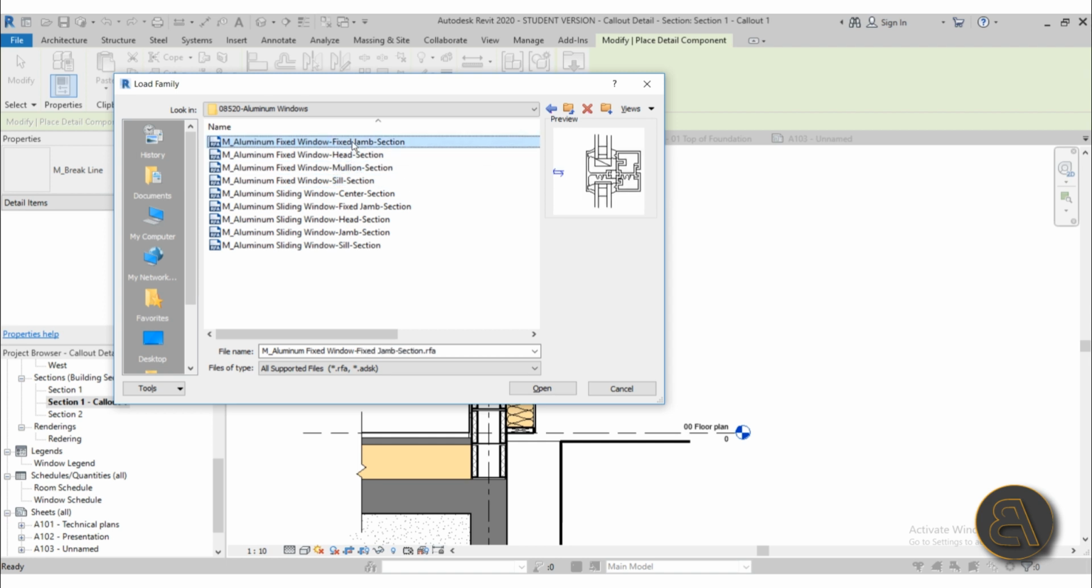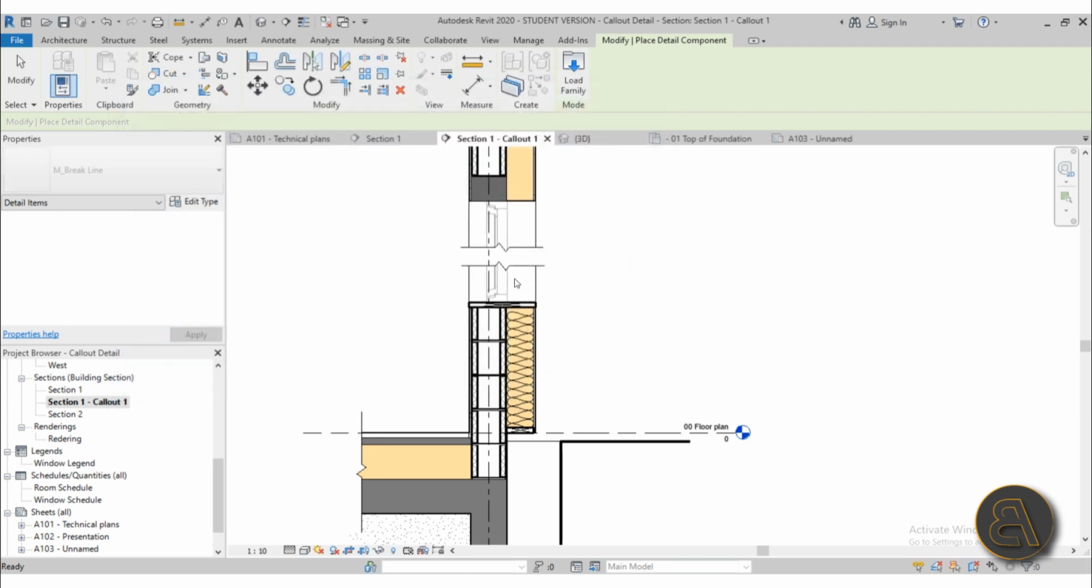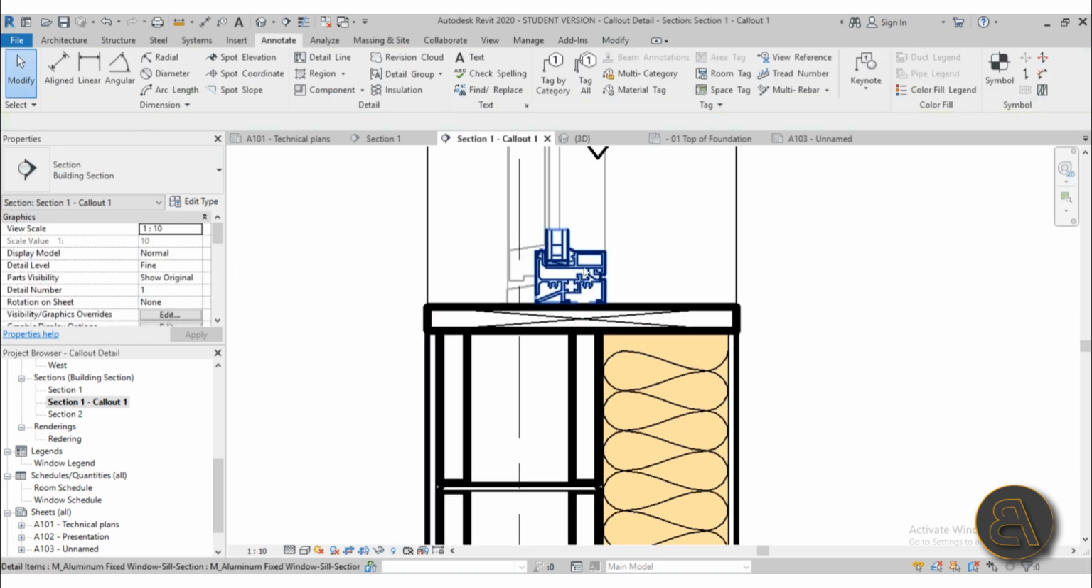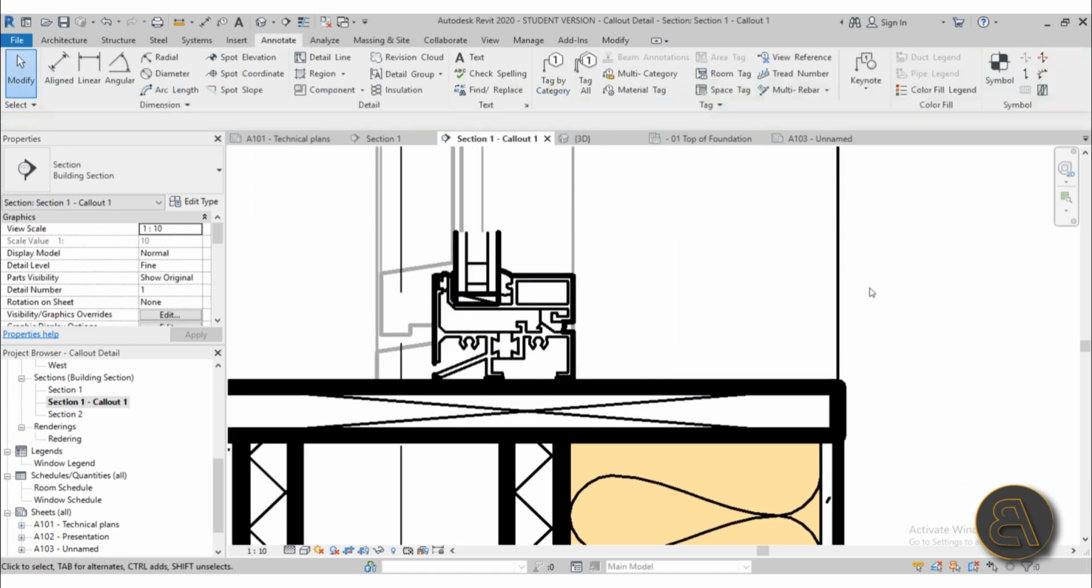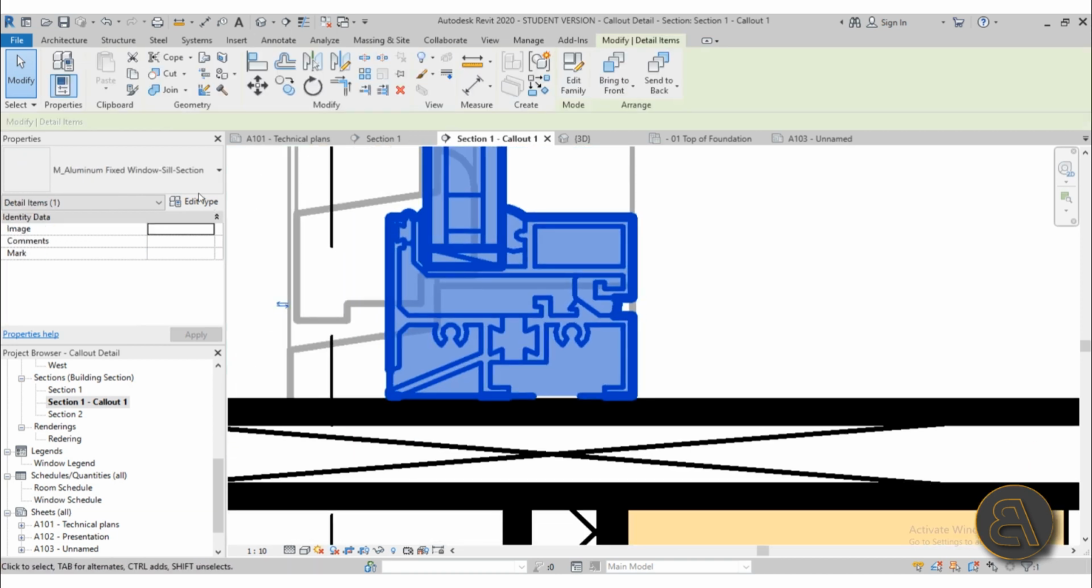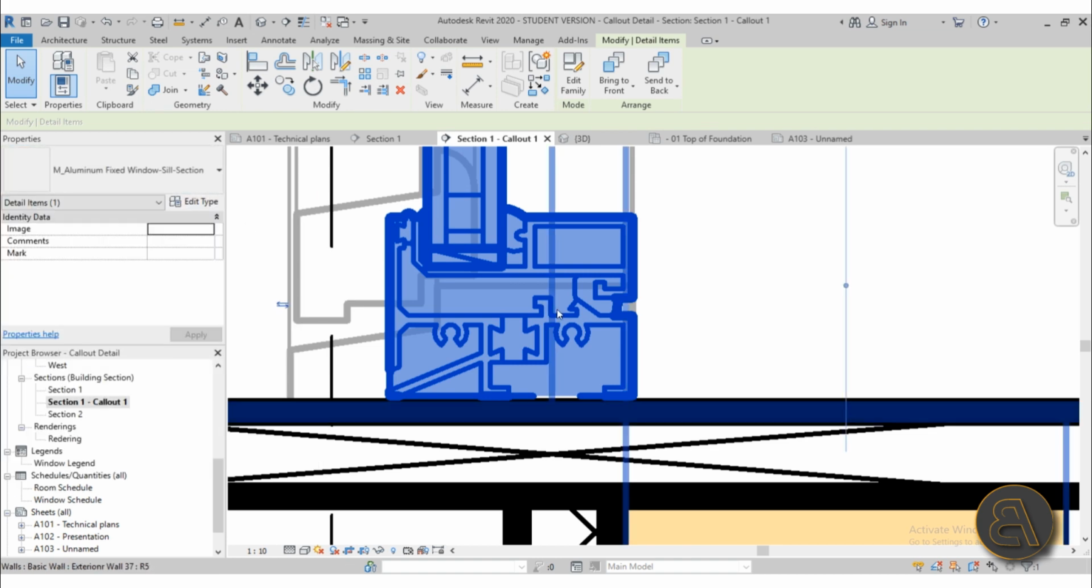Let's see which one would work well. Okay, let's go with the sill. Open that up, and this is basically something that you would use, and then you can place it like that over here, and there we go. We have our window detail, and it's really perfect with all of these details. It's the only one we have.